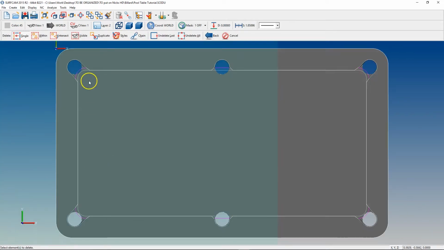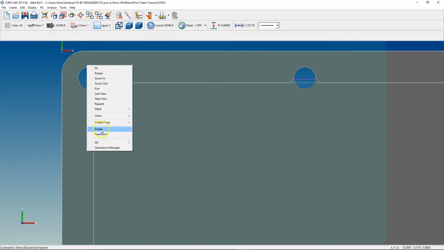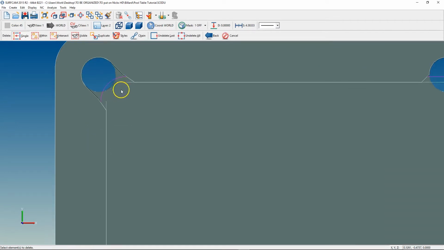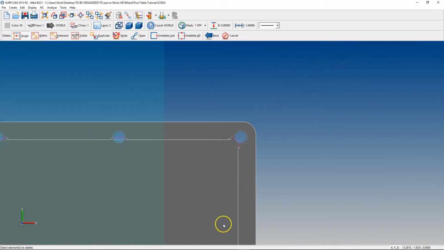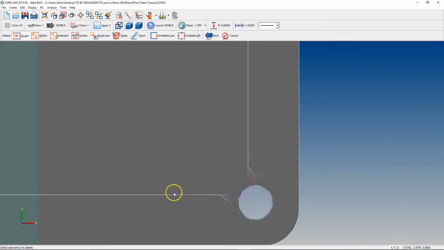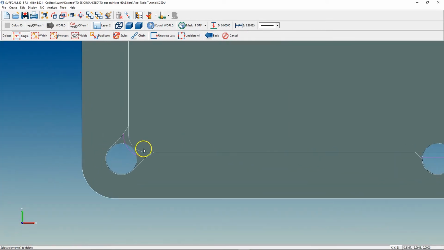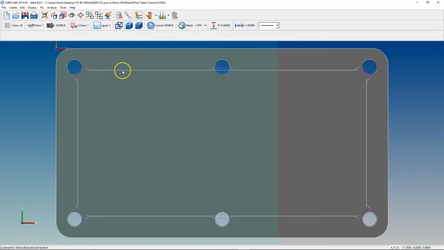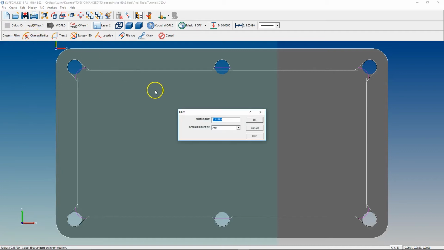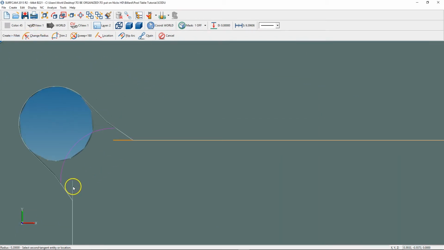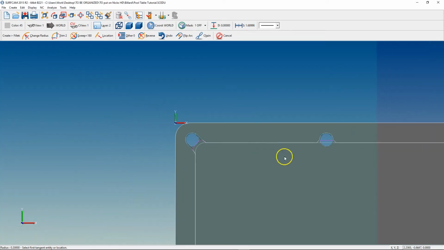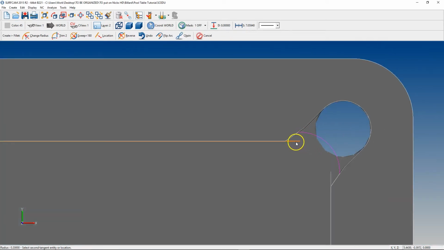Now that we have that, we're going to go around and delete the radius, because it's going to be small, at least too small for a 3/8. And we are going to go edit, or no, sorry, create, fillet. We're going to change the radius to 0.2. and we're going to go around and select endpoint, endpoint.